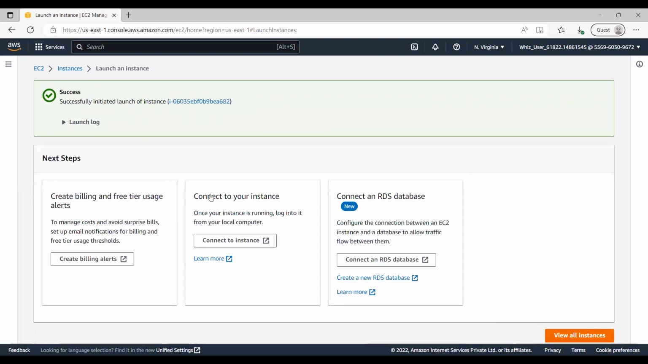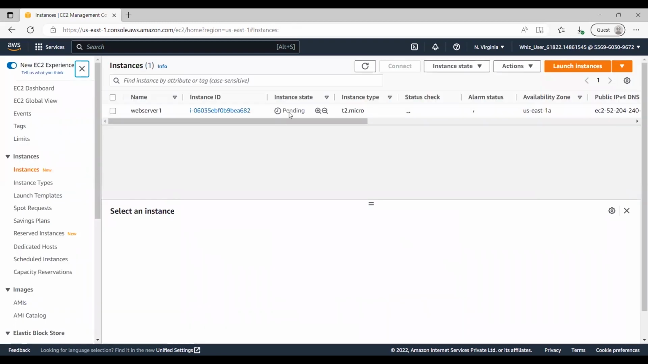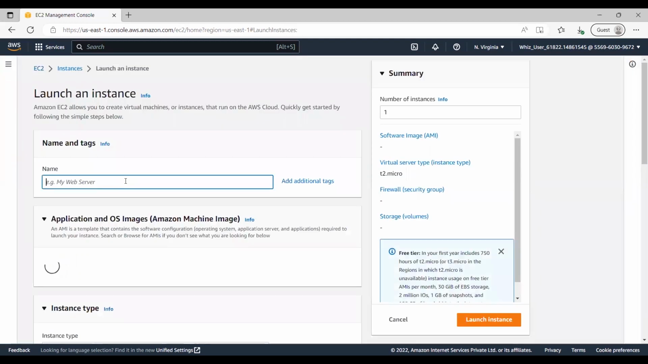Here you can see, by clicking on view all instances, or here also you can see it, it is now in pending. And here you can see the availability zone as us-east-1a. Now let's create another instance in the meantime. In the same way, you can click on launch instance. I am giving web server 2.